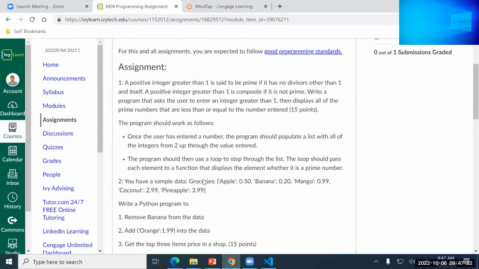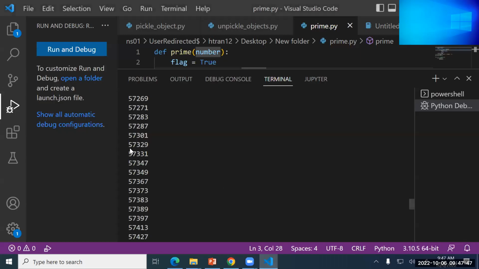The program should then use a loop to step through the list. Wait, does it really not? I thought it did say that you had to print out every single number before. Displays the element whether it is a prime number. That process only prints out the prime numbers. Never mind, I did one extra step, whatever. It's okay. My program is inefficient.